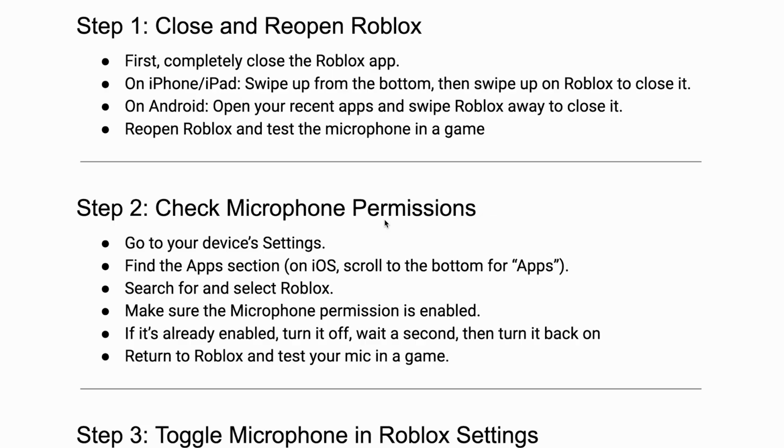First, completely close the Roblox app on iPhone or iPad. Swipe up from the bottom and then swipe up on Roblox to close it. On Android, open up your recent apps and swipe Roblox away to close it. Reopen Roblox and test the microphone in a game.